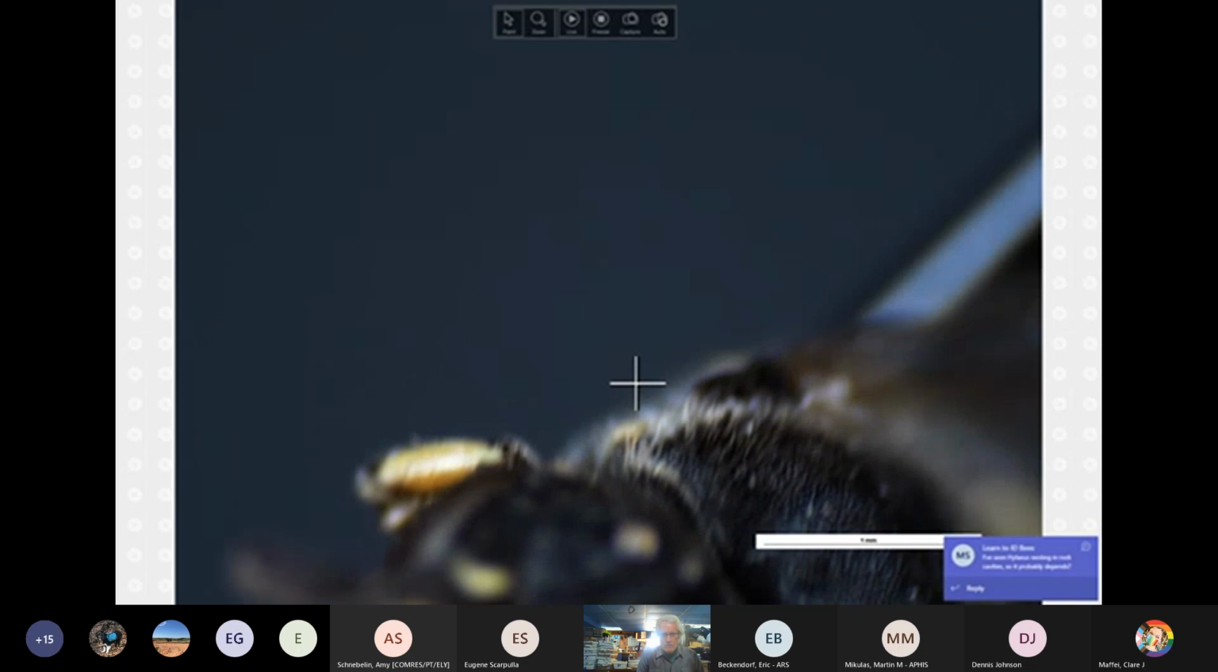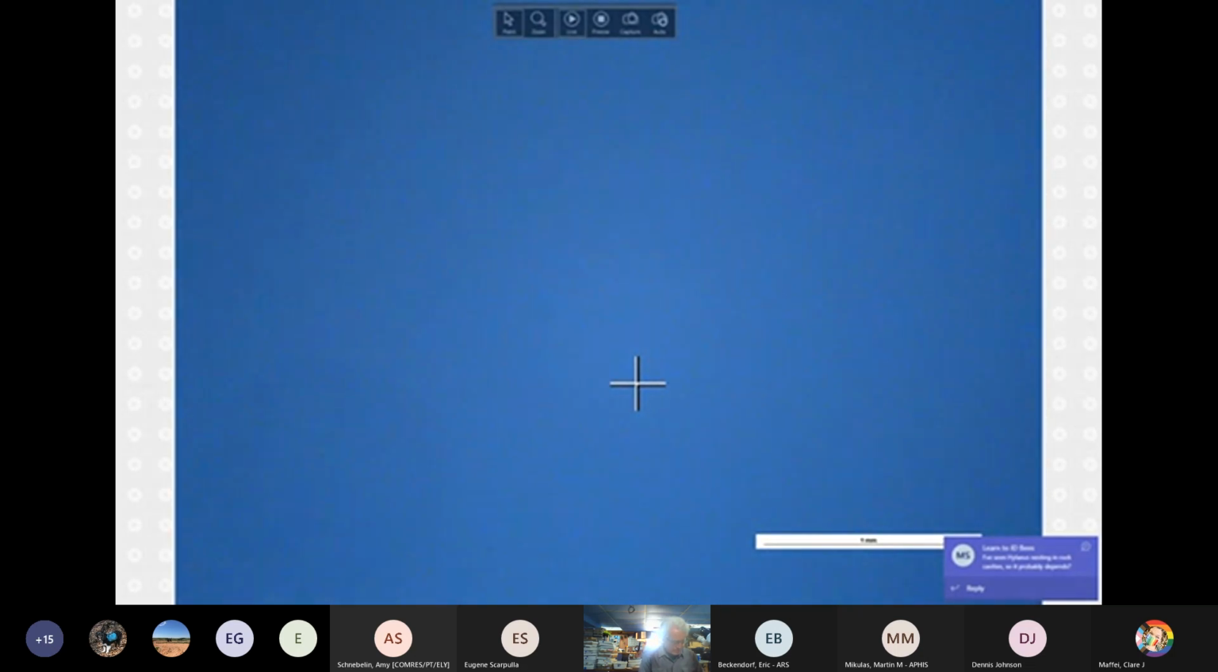So I'll show one more specimen. There's also, yeah, we have a conversation in the chat hypothesizing about that S8 feature.